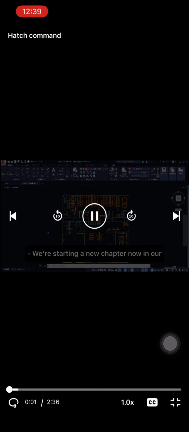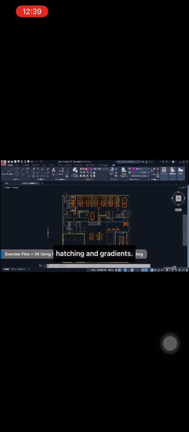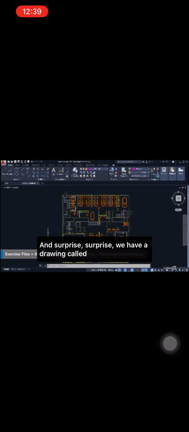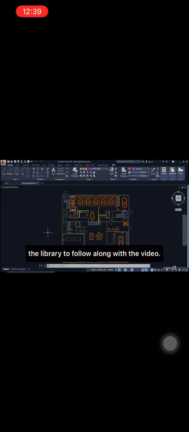We're starting a new chapter now in our AutoCAD Essentials course, and we're looking at hatching and gradients. And surprise, surprise, we have a drawing called hatchinggradients.dwg for you. You know the drill by now. You can download it from the library to follow along with the video.